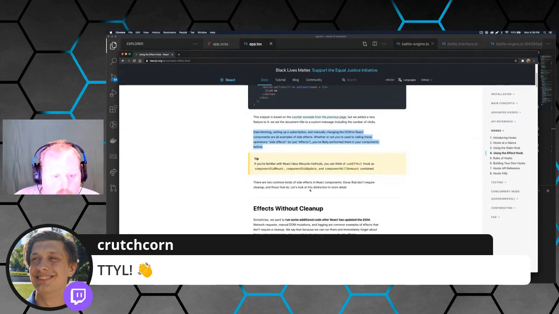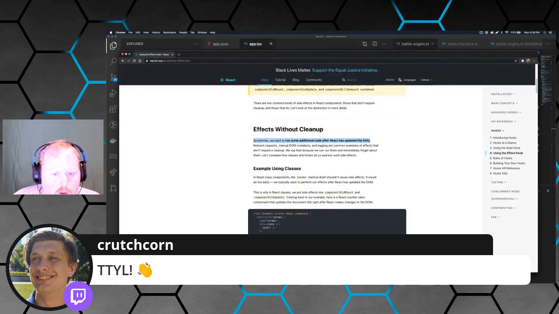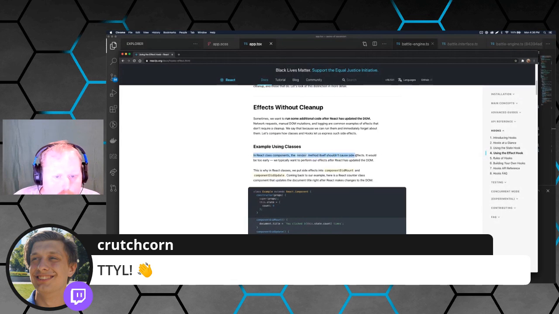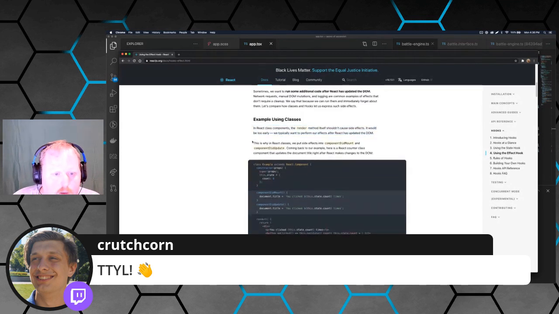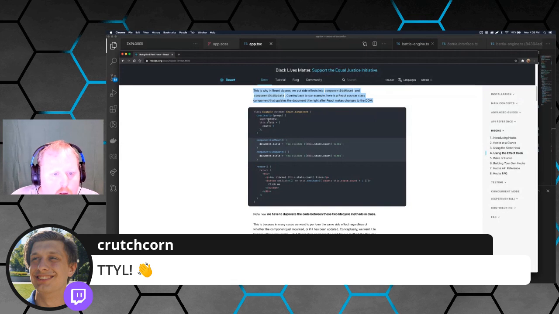Those that require cleanup and those that don't. Effects without cleanup. So updating the DOM, network requests. Them in a component mount and a component update. Coming back to our example, here's a React counter class component that updates the document title. Okay, let's take a look. Example, render. Okay.